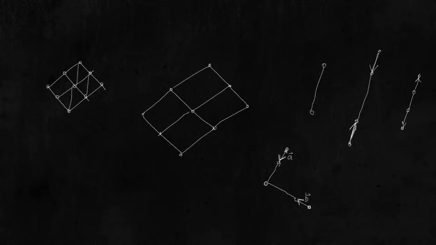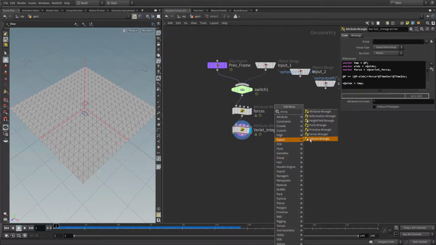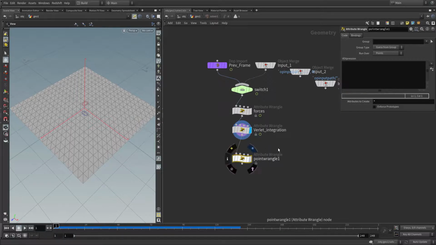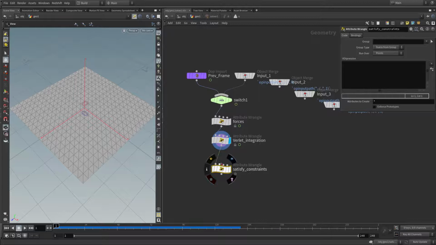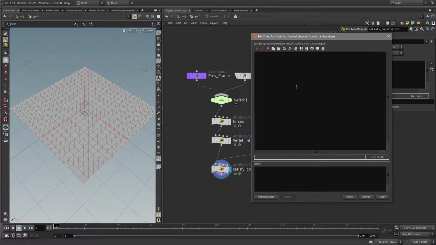Perfect. Let's implement this. Dive inside of the solver and add another wrangle, point wrangle, because we want to run over all the particles, and call this satisfy constraints. Great. But this wrangle not only needs the information of the particle, but at the same time the information from the constraints, and these are coming in over input 2. So connect input 2 to the second input of this wrangle and make the wrangle visible. Let's press Alt-E over this text field here to open the Vex editor.